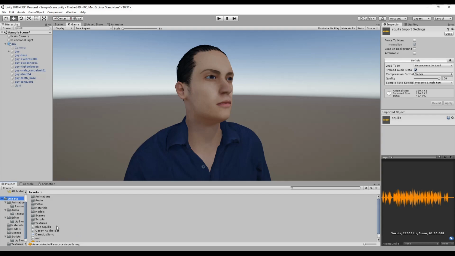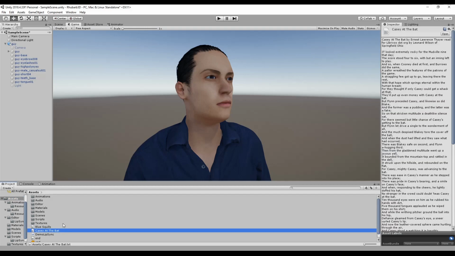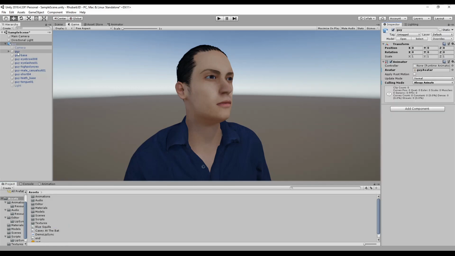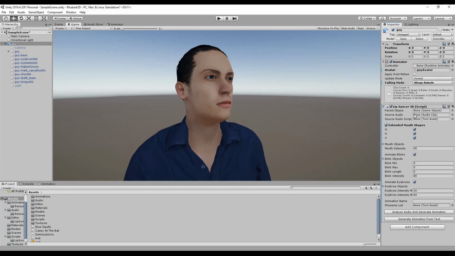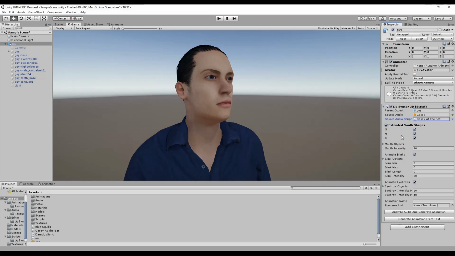And the other thing I have is two text files, and they have typed up versions of what is being said in each of the audio files. So I'm going to select my parent object, my guy. I'm going to add a lip syncer 3D script. There are a couple things we have to assign here. So my parent object is going to be this same object here. For source audio, we're going to start with Casey, and I'll choose the text file for that.